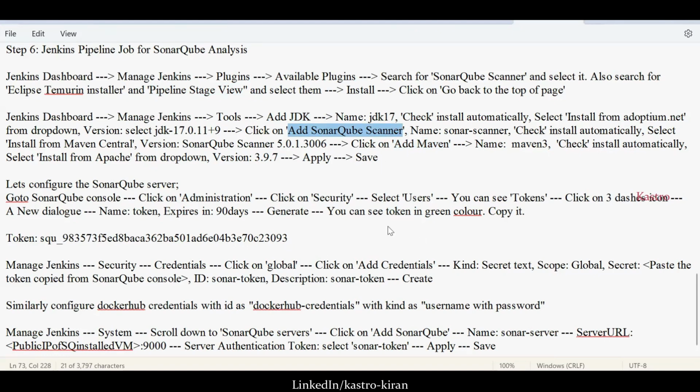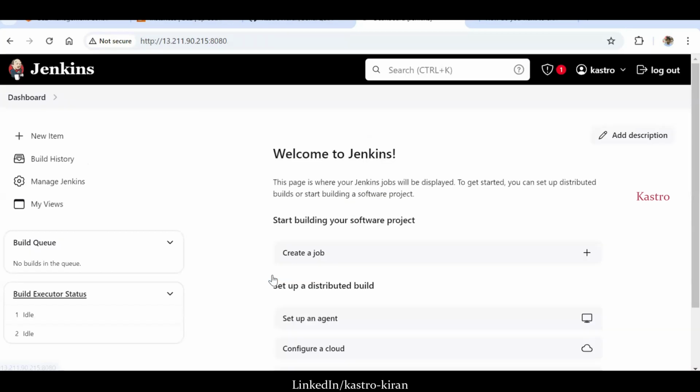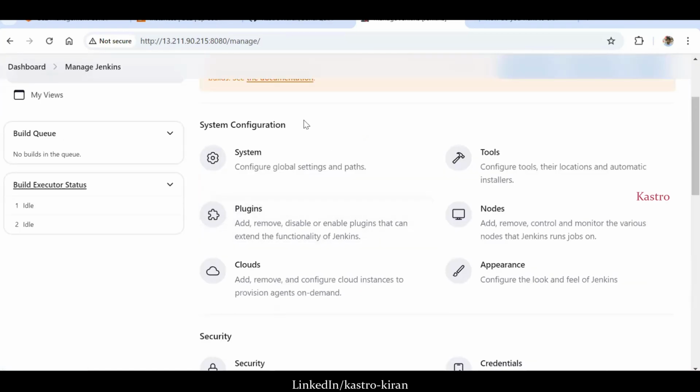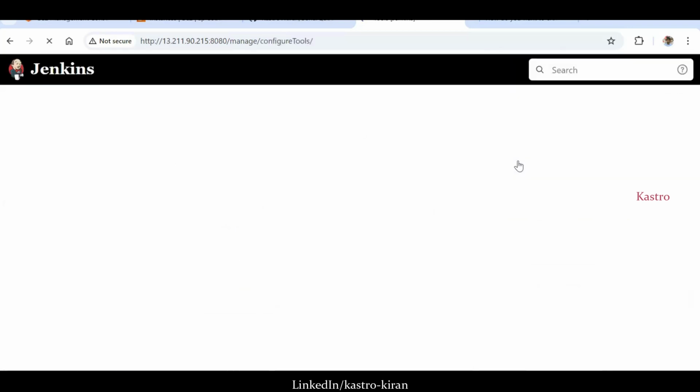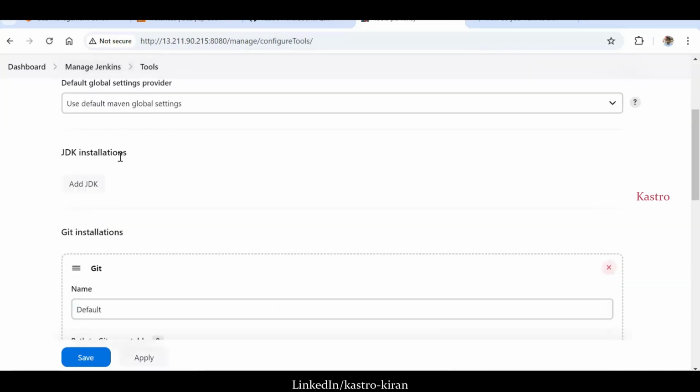Now, once this is done, you have to click on go back to the top page. You can see it is still in the executing stage. Yeah, now it is done. So just click on go back to the top page. Now what we have to do is some tool configurations. So just click on manage Jenkins, and then here you can see tools. Under system configuration, there is this option called tools. So just click on tools here. Once this is done, here is where we need to configure the JDK, Maven, and SonarQube tools.